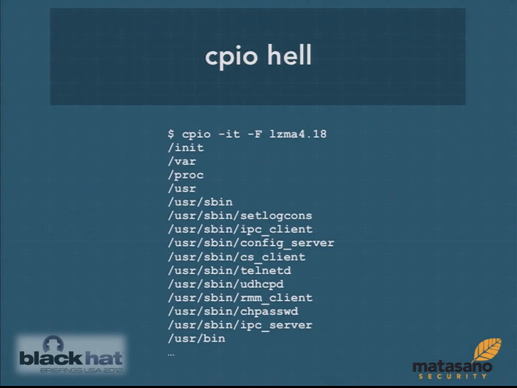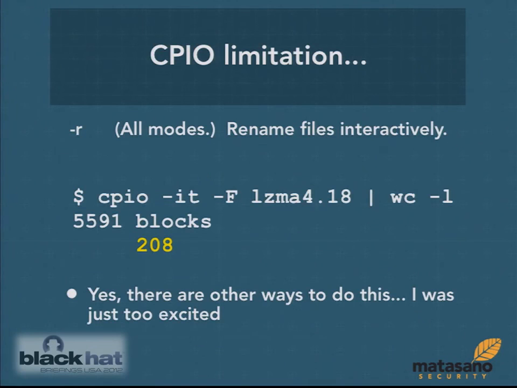So running cpio, I could see a list of files. However, cpio has a limitation when it comes to extracting files from the archive. They go to their exact location. There's no way of giving it a root directory of where it should place all these files. It just places them, like if it's /etc/passwd, it will place it at /etc/passwd on your machine. However, there was a nice little flag called -r, which will allow me to interactively rename all 208 of these files. And I did that manually as well.